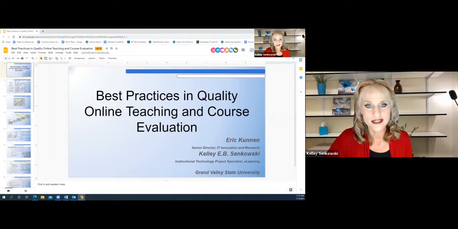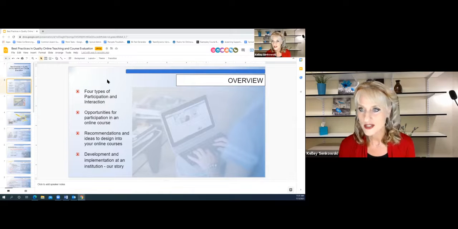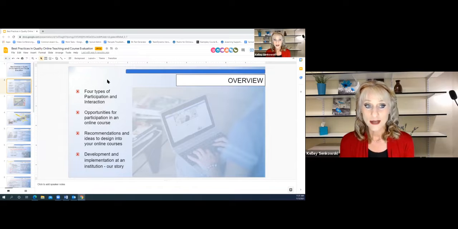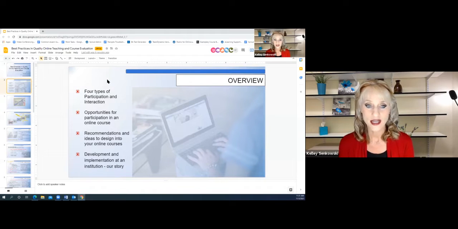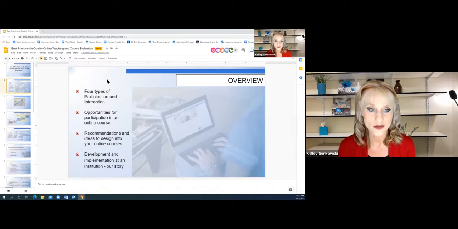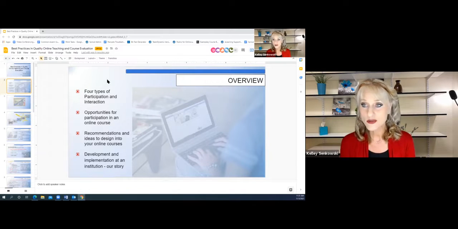We are going to get started by talking through a little bit of our overview agenda. We're going to talk through the 4 types of participation interaction, which might be new to some of you who have talked about 3 types. We're going to talk about opportunities for participation in your online course, so best practices, everything HLC aligned, and come up with some ideas for how to implement this in your online courses for quality. Then we're going to talk about how to implement this at the institution level, from the course level to the institution level.